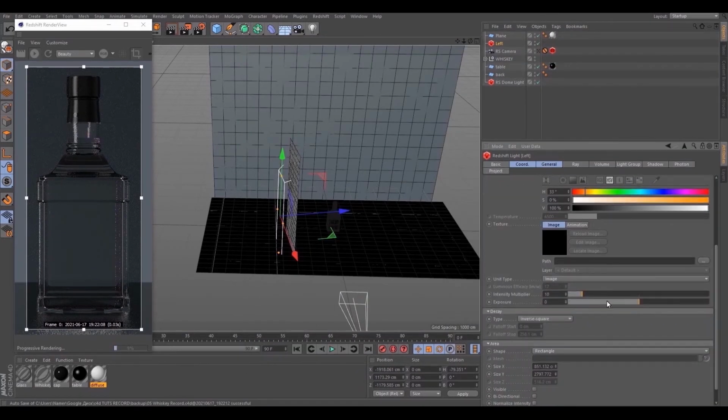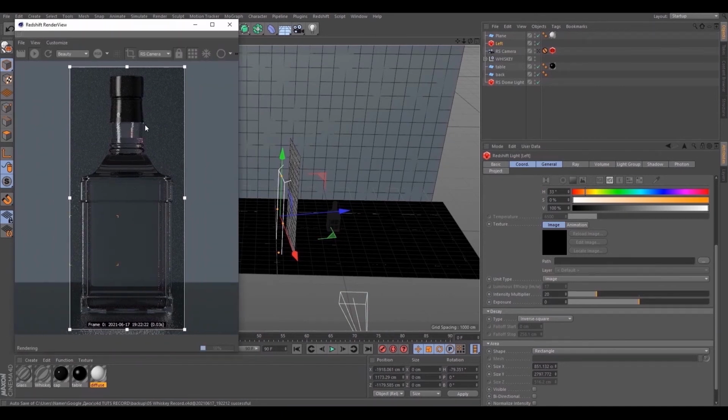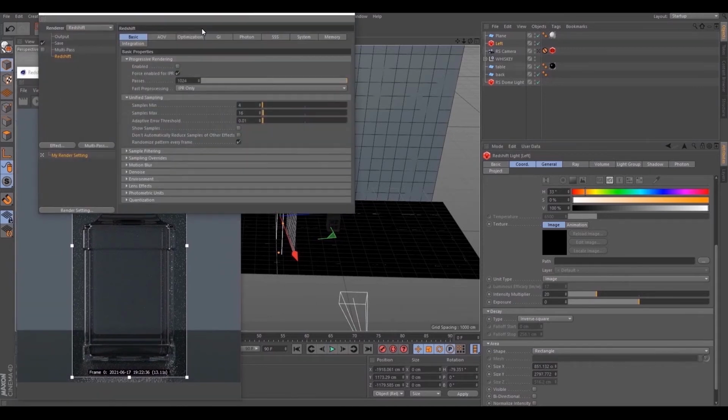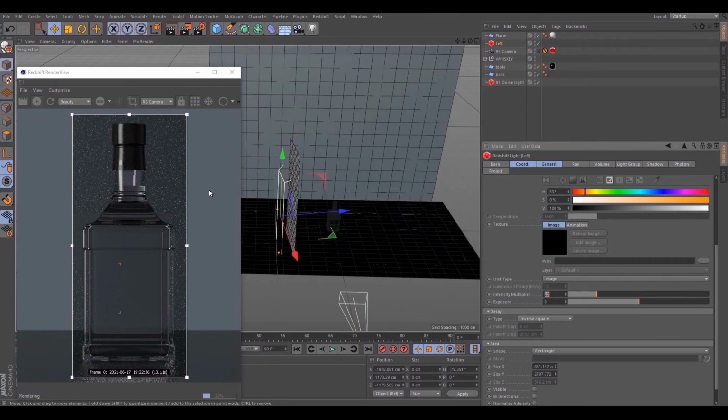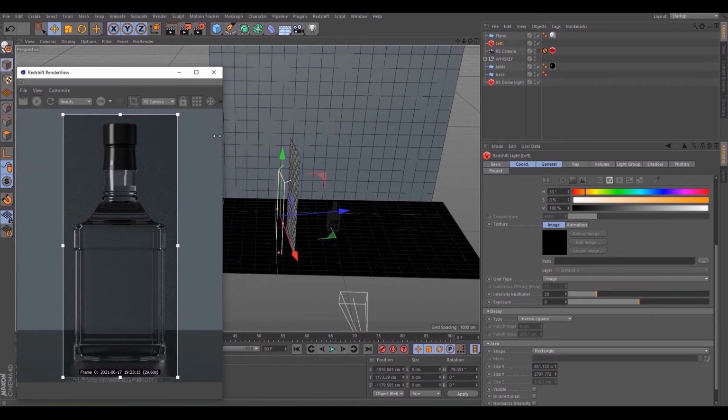Now we can increase light a little. And hit bucket render. It is a little noisy. We can change that in settings. Make this parameter higher. That's how our reflection looks like.